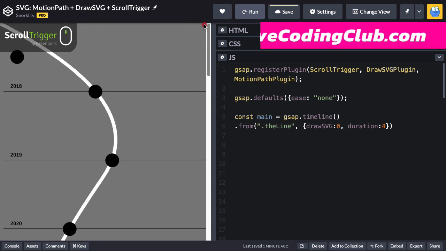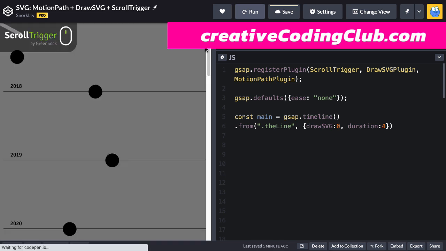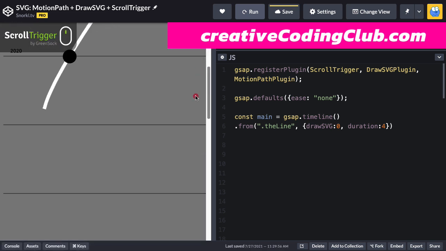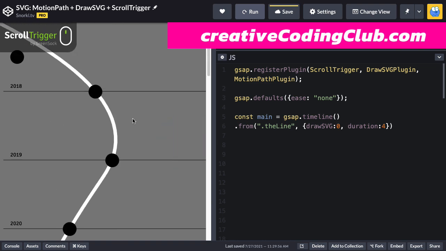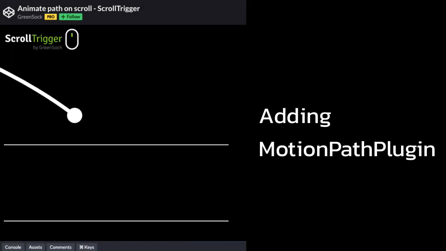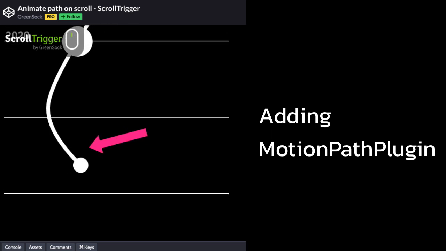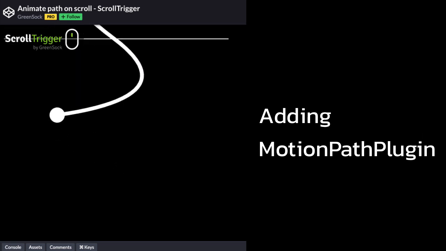This animation is happening totally independent from my scrolling. I'm just scrolling so that we can actually see the whole thing. But we have that ease none so that it's growing at a constant rate, which again will be helpful down the line. Next, we're going to use GreenSock's MotionPath plugin to get our dot to follow the stroke as it grows.